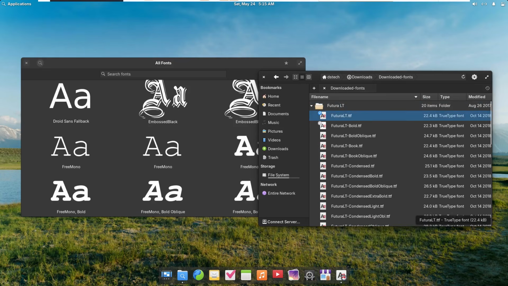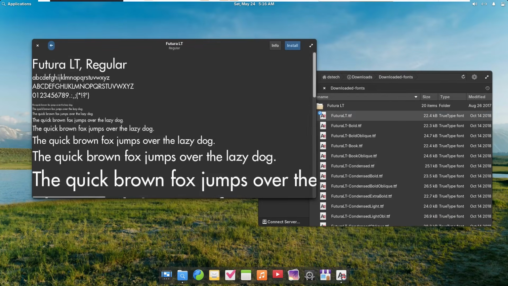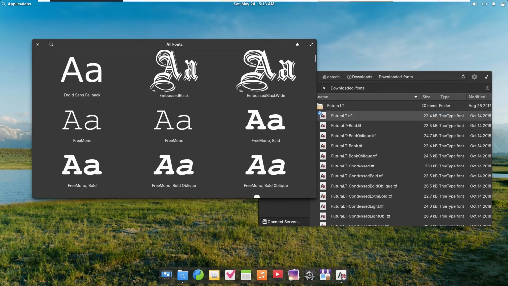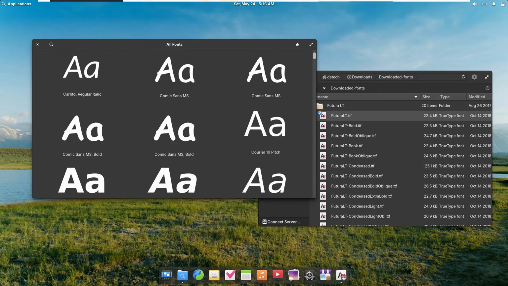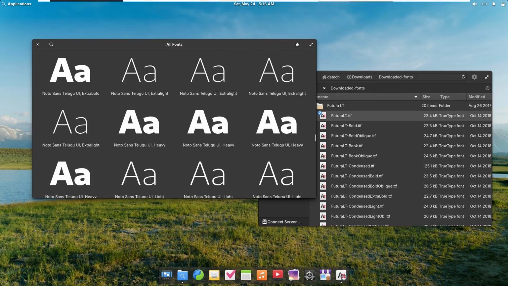Unfortunately, they do not have drag and drop, but here we go. Futura, you get to see it in all the different sizes and you can install it. One thing I wish they would do is put a check mark next to the ones that are installed versus the ones that you haven't installed. That would be really helpful, I think.